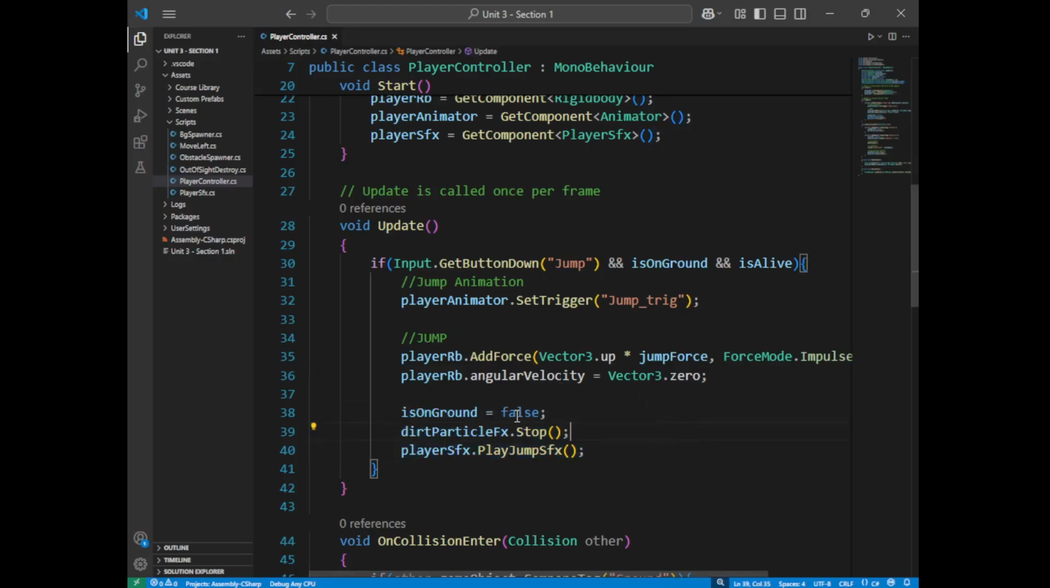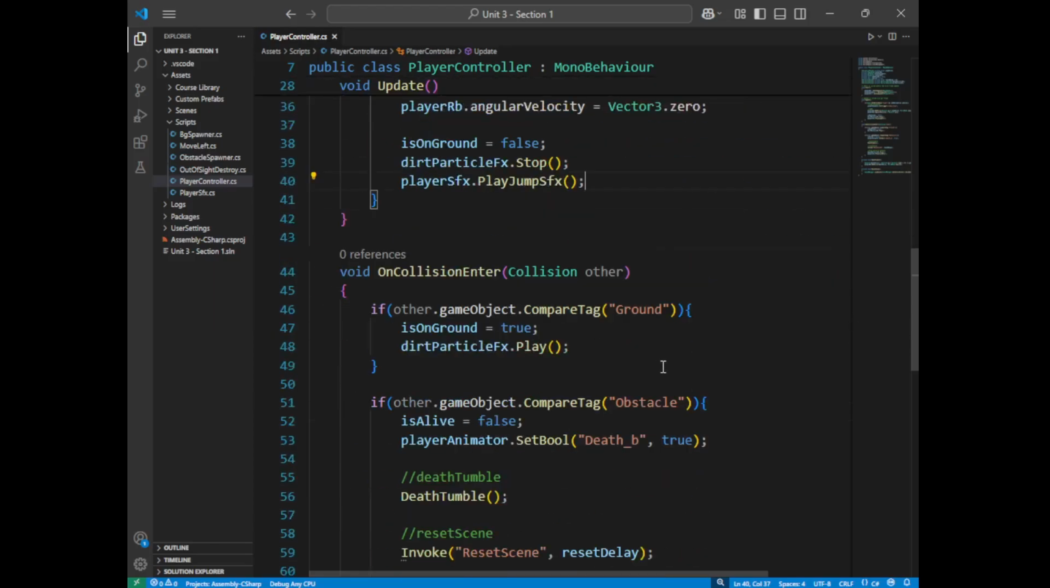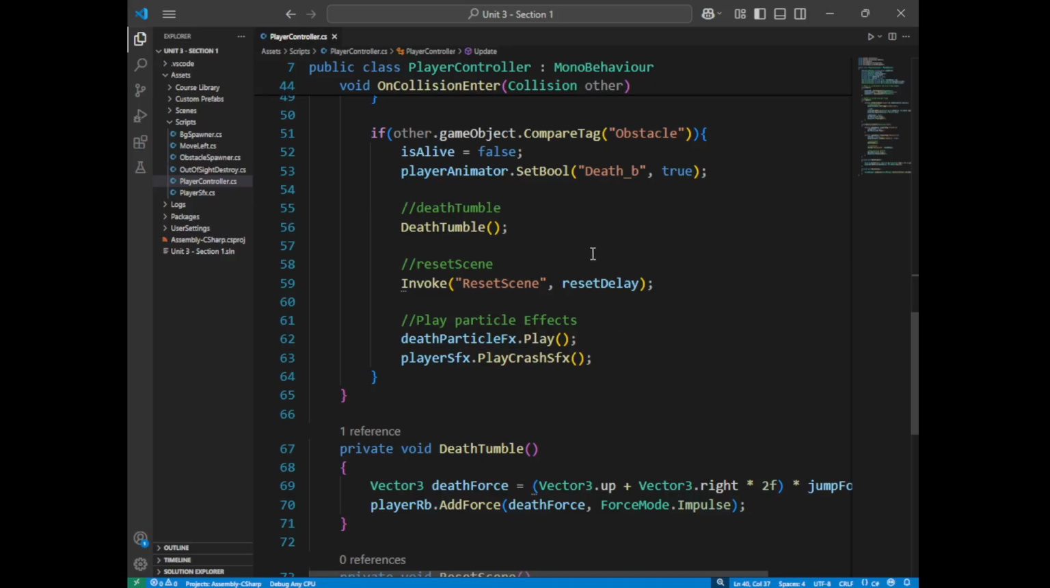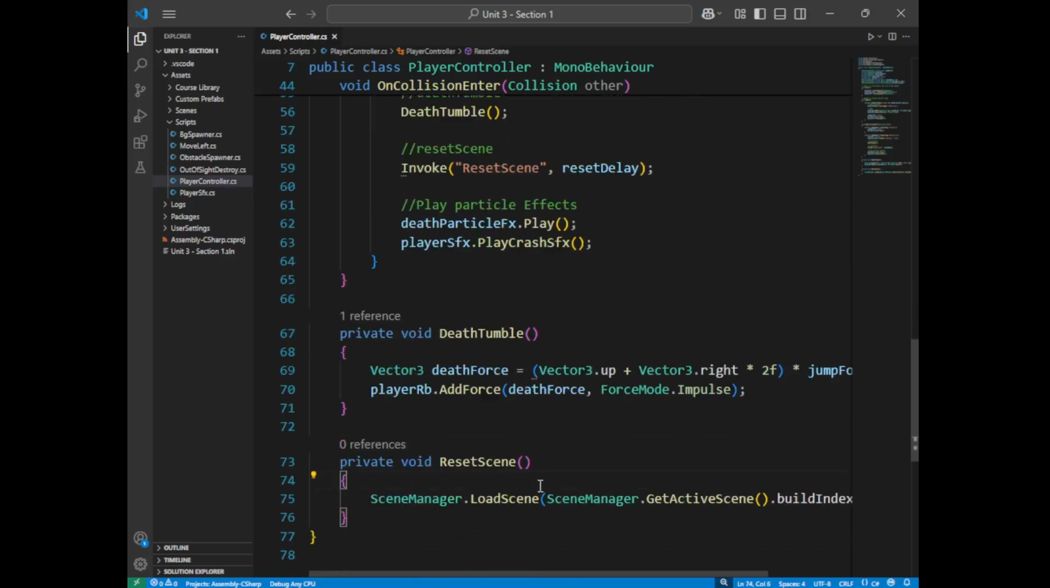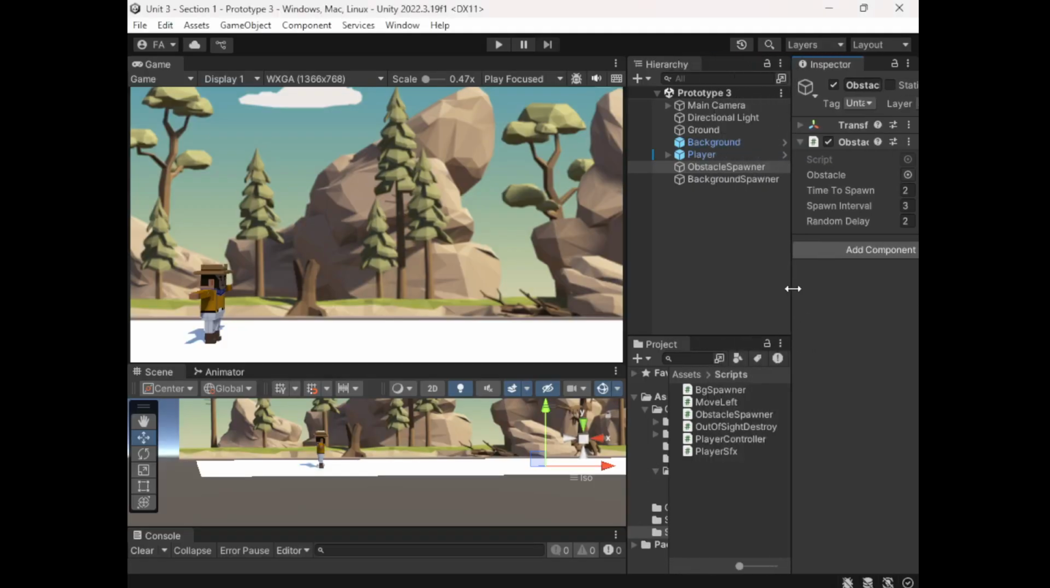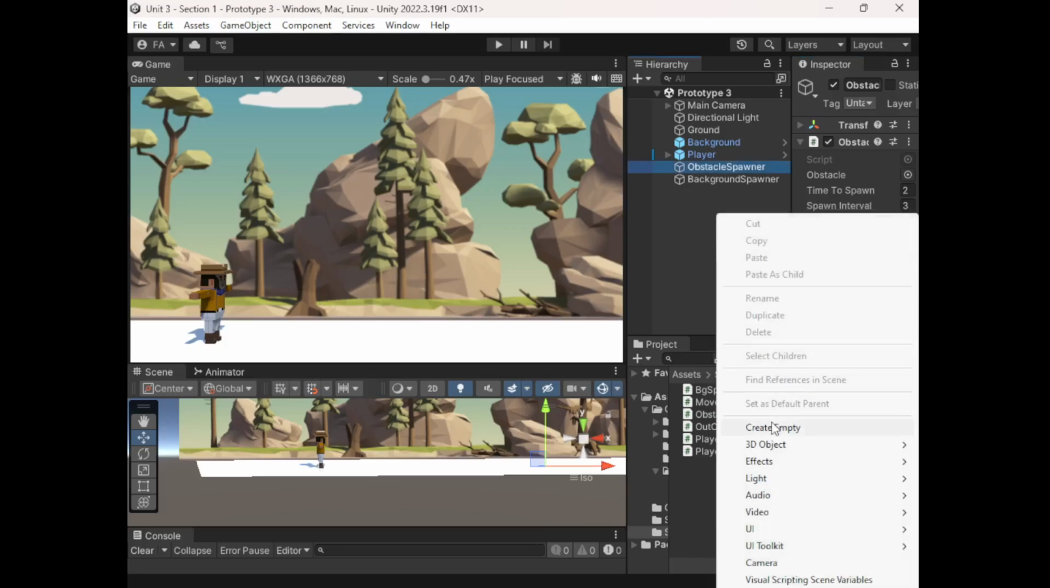So we put it here, no? In jump, we do is on ground false, particle stop, play jump SFX. So we do sort of everything here. Then collisions are also handled here. Aside from that, reset scene is also handled here in the player controller. That's not really good game design because we don't want to attach it to the player. We want to have a separate entity that controls the scenes. So we could do a scene manager here or sort of like a game controller.